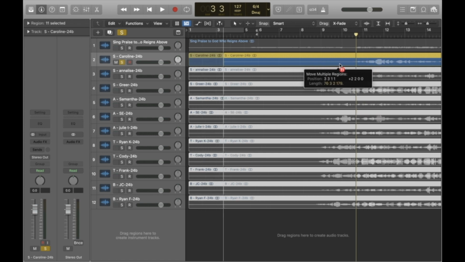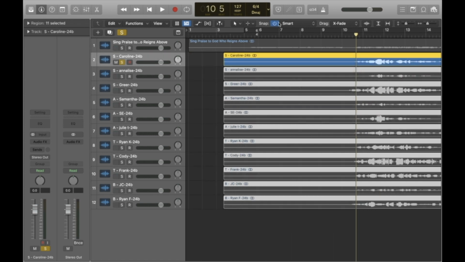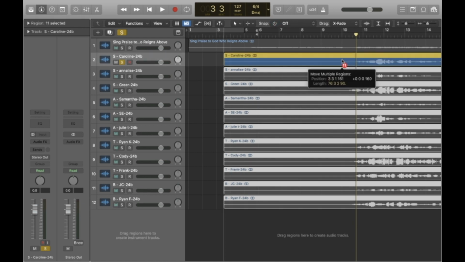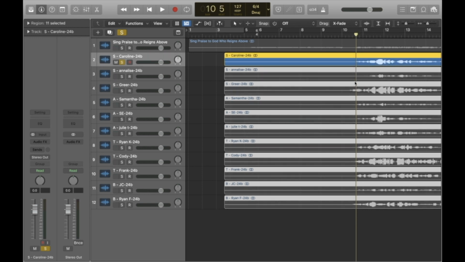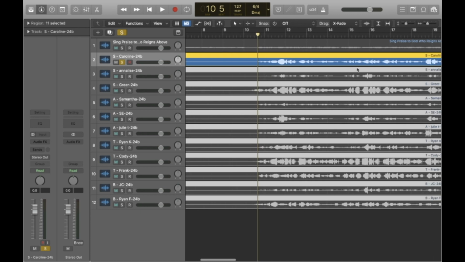You'll notice it's not dragging smoothly. To get it to drag smoothly, I need to turn off snap. It's set to smart right now, not actually what we want for our purposes here. So let me drag it over to the right, get it lined up with the start of that playhead, and I'm going to scroll over so I can see everybody. I'm leaving everybody selected. Notice I'm dragging everybody's audio at once to align it to the most rhythmically accurate singer.